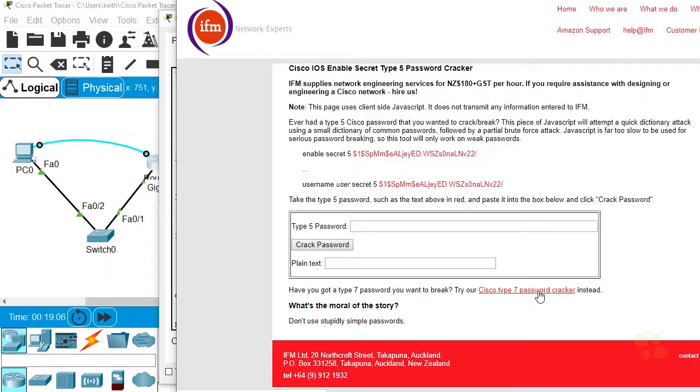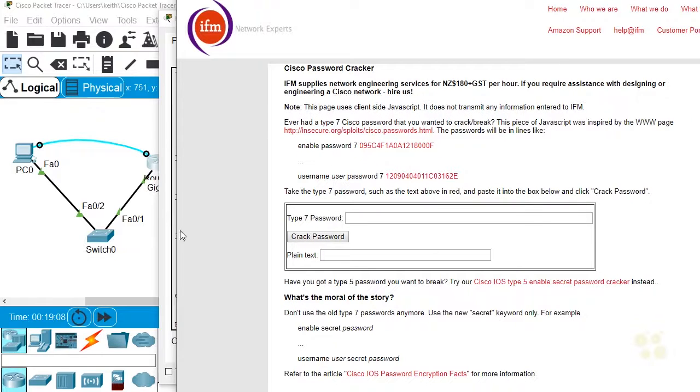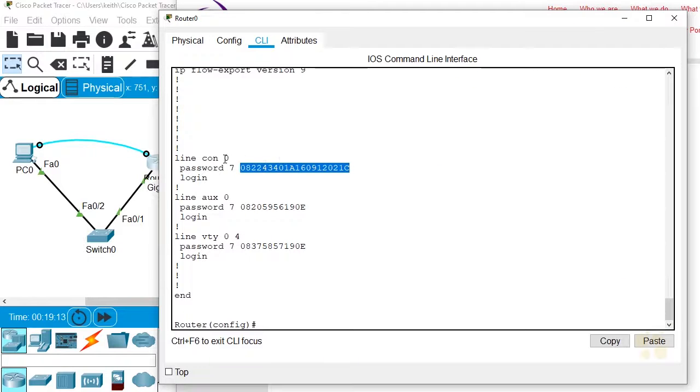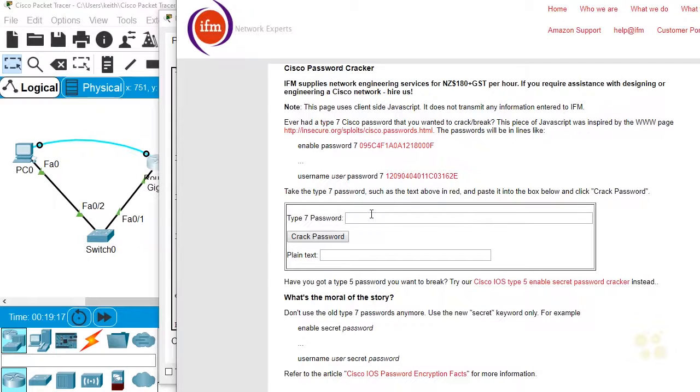but if we're trying to crack a type 7, we can click this link here for Cisco type 7 password cracker, and we can simply copy paste the password in. Let's go grab it. So here's the console 0 password. I'll just right click, copy that, go back to the website, paste it in, and then click on crack password, and boom, console PW. That was very, very quick. And the type 5 through a brute force attack could also be cracked. It would just take longer to do.